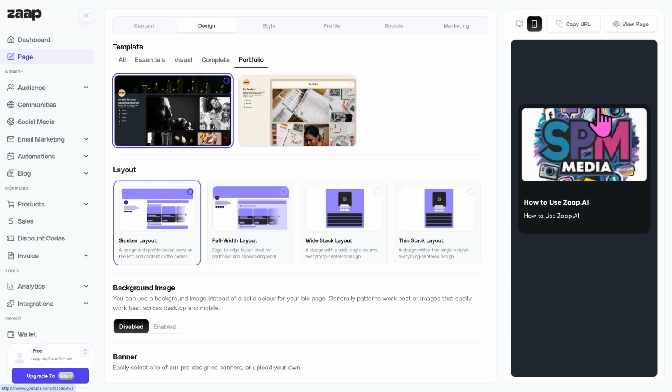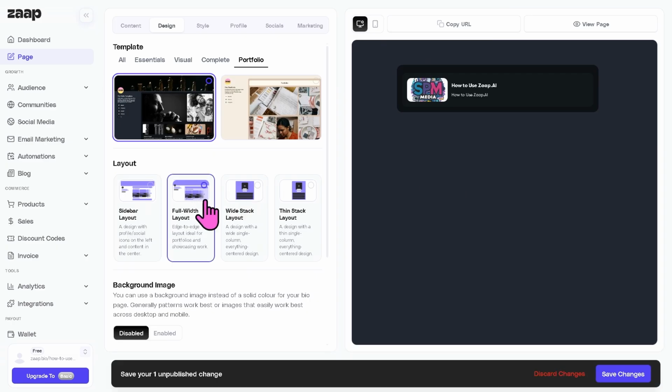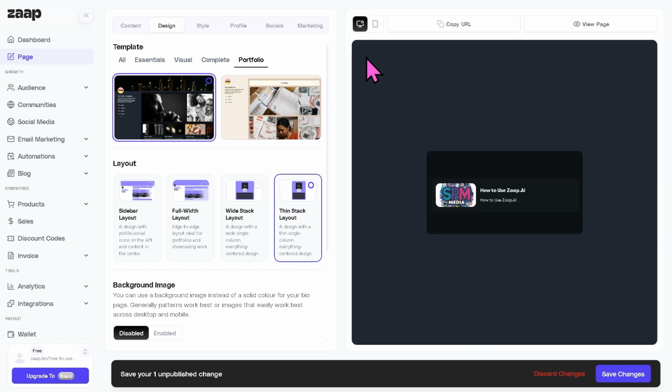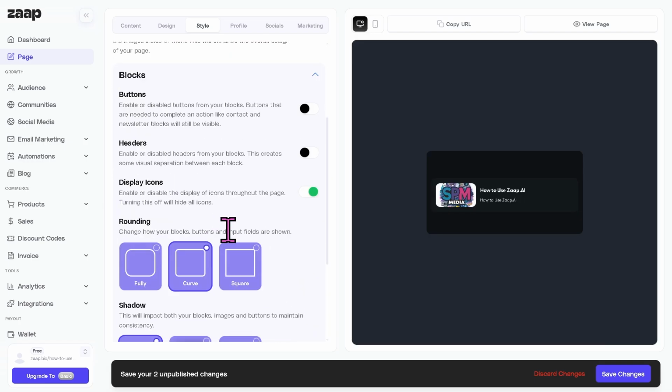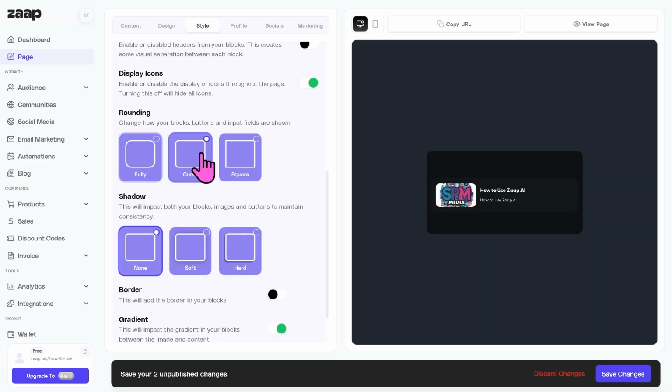Now this is gonna be the mobile view. If you click the desktop or laptop view, you have it all here. You have the sidebar layout, wide stack layout, and the thin stack layout. Okay, so for the style, you have the preset and custom. Let's say we're gonna choose all of these. I think I'm gonna go for the fully, or maybe if you wanted the curve, you can do with that as well.